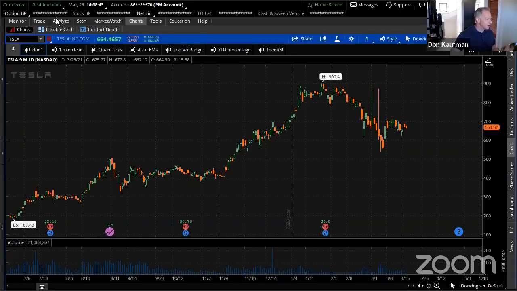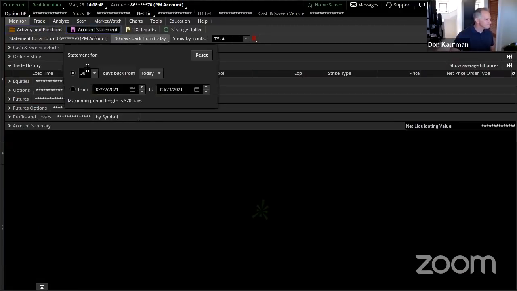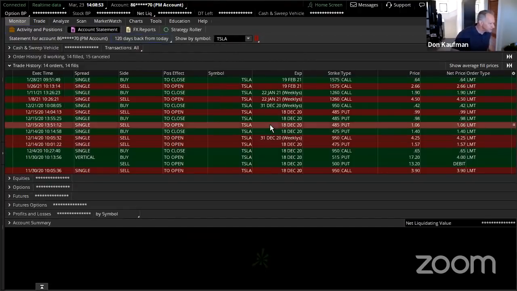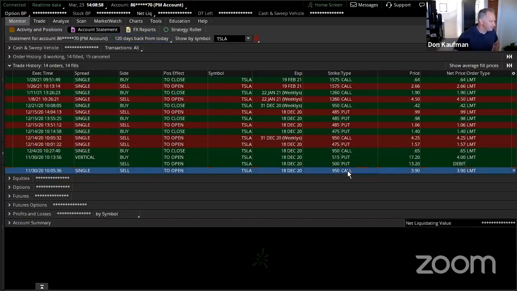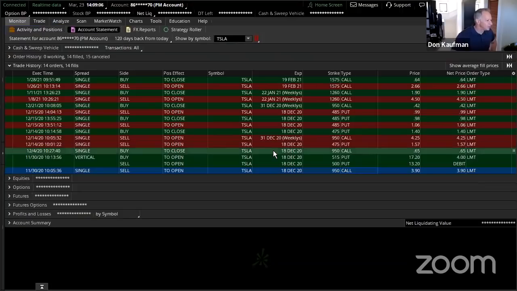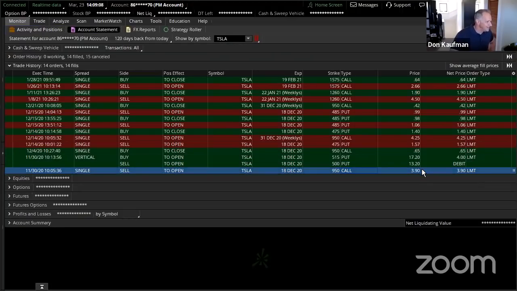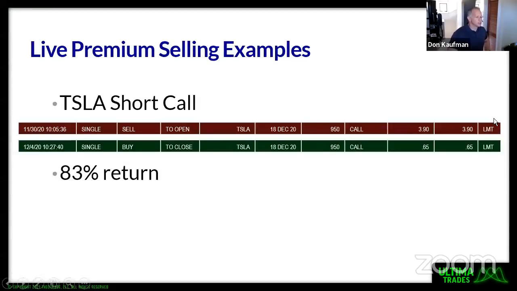And by the way, if you're not comfortable with that, I can actually throw in my account statement. I'll pull up Tesla and we'll drop back, for instance, 120 days. This is my entire trade history inside of Tesla. Every opening position, there's the 950 call. Look, there it is, right there. There's the 950 call for 390. I'll display it again just so you guys can see where this is coming from. For 390. And that 950 call was actually closed right here for 65 cents. So this is the trade. Open for 390, closed for 65 cents. This is an 83% return.